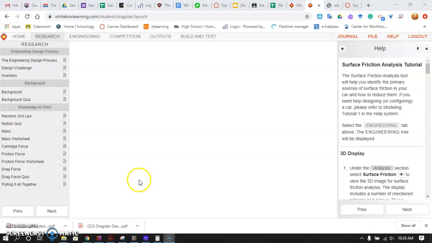Okay, well, in this lesson we're going to look at surface friction, and we're going to use the surface analysis tutorial to walk through some basic steps you want to consider as you're designing your dragster. Hopefully at this point you have completed the knowledge work over here with friction force and the friction force worksheet, and drag force and the drag force quiz. This information is very good, critical, science-based information that's going to help improve the design of your dragster.